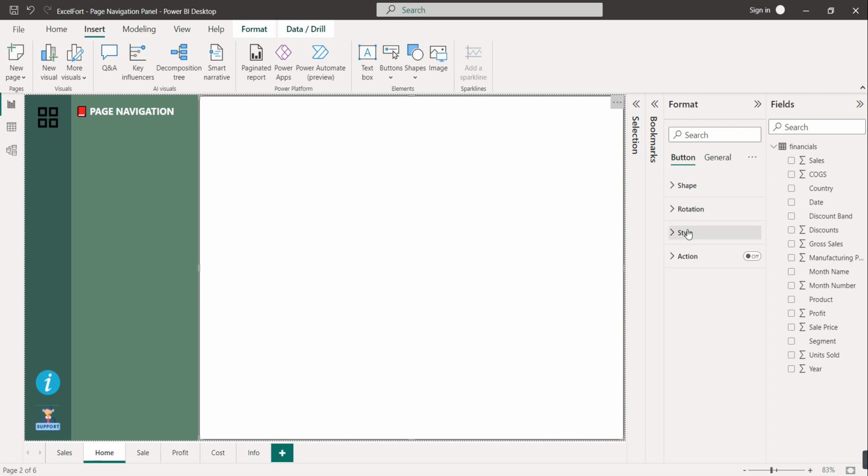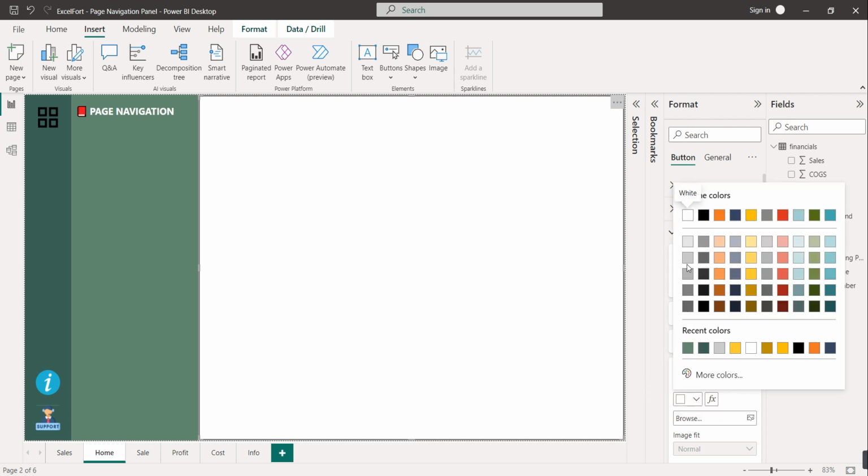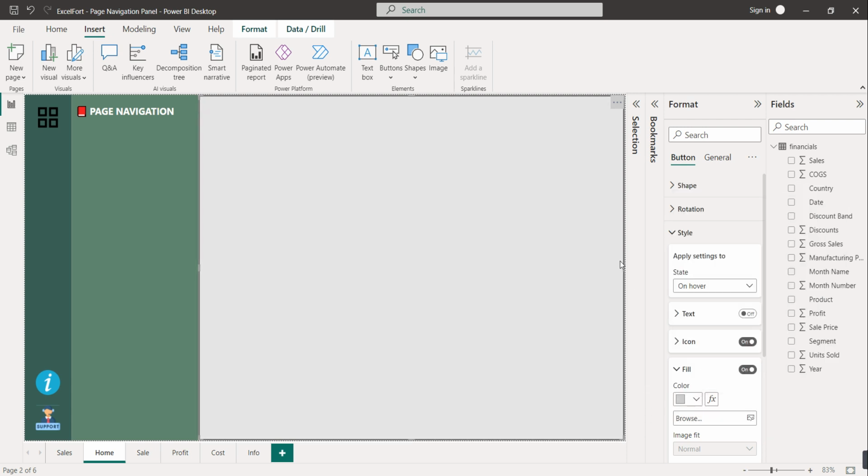And what we will do, under style, go to fill and change the color. You'll select light gray. Okay, so it means that if you click on this blank space, it will close this menu bar. Okay, I'll tell you how to do this.